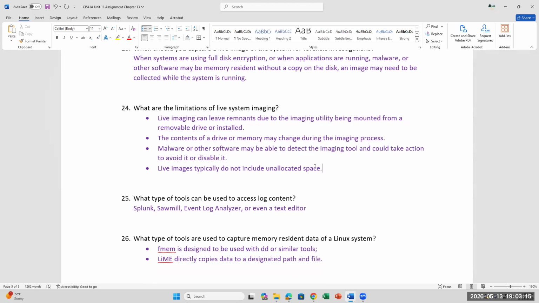Earlier we talked about logs. What kind of tools can you use to access logs or log content? Splunk, very popular. RCC used to have this class, but it will no longer be offered. I just met with them last Friday. They took it off the catalog, but you can learn Splunk via the internet, AI, and the website itself. Sawmill, Event Log Analyzer. These are just a few. Or your best friend in Linux, Nano, your other best friend, your text editor.